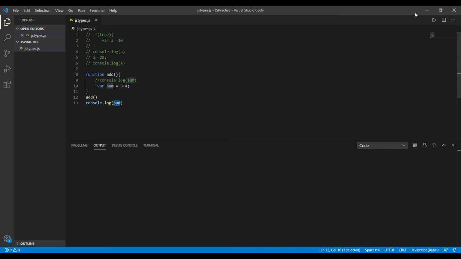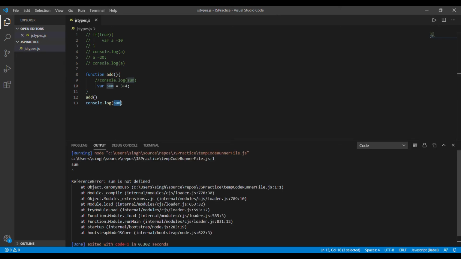Let's see in action. Go ahead and execute it. So here, yeah, a reference error: sum is not defined, because this is now a function level scoped variable. So we cannot access it outside the function.